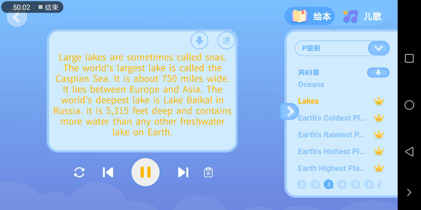The world's largest lake is called the Caspian Sea. It is about 750 miles wide. It lies between Europe and Asia. The world's deepest lake is Lake Baikal in Russia. It is 5,315 feet deep and contains more water than any other freshwater lake on Earth.